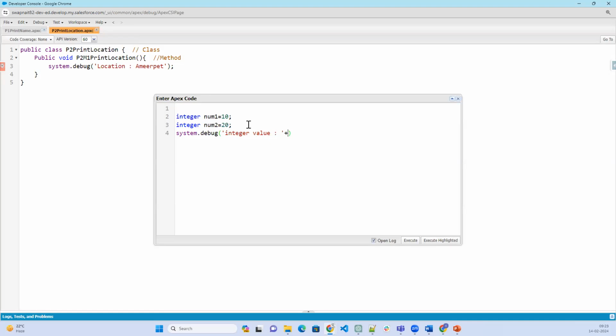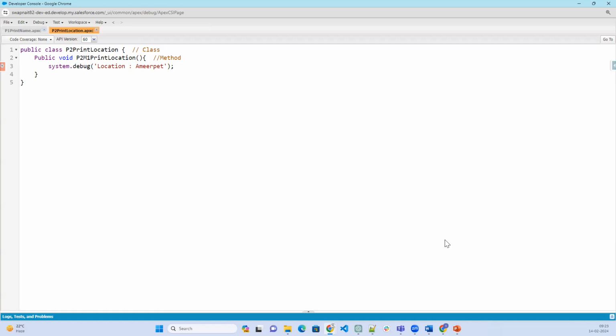Now I'll say plus. In System.Debug, whenever we say plus, it is nothing but a concatenation. Now I'm going to print num1. This is integer value 1. Similarly, I'm going to print System.Debug integer value 2, num2. Now I'll highlight this and execute the highlighted one.